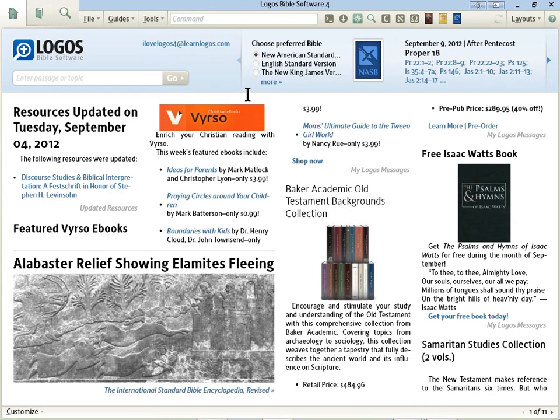The other option is just close the thing down. Or Fallahee likes to say, or Logos crashes. Well, hopefully not too often. You must be on the Mac version.